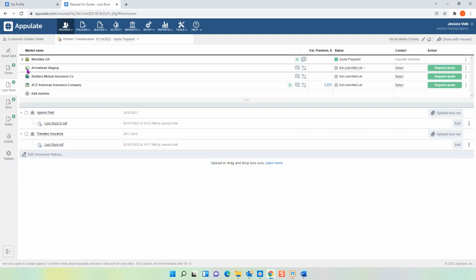Okay, so ESubmission style markets, this is the globe with a paper scroll in front of it. They're still partners of Appulate, just like Appulate style submission markets are. The difference is ESubmission markets have carrier portals that they still want you to continue using, and that's absolutely fine. Appulate will bridge over duplicate data housed in the system to that carrier portal for you. Arrowhead is our example for ESubmission.